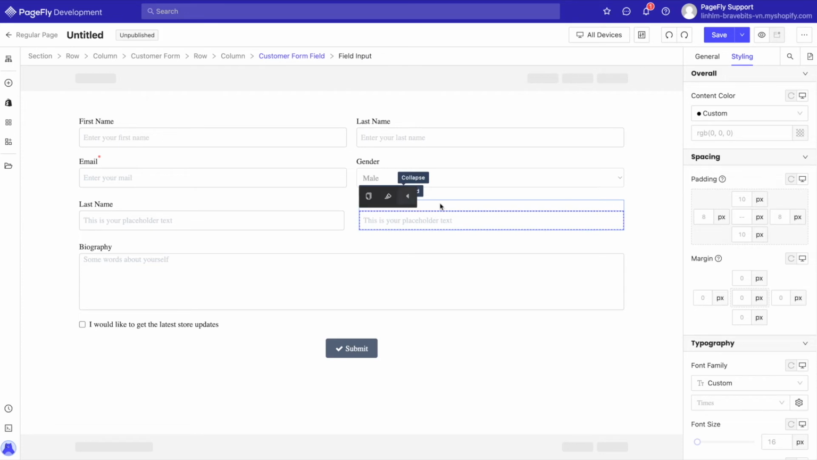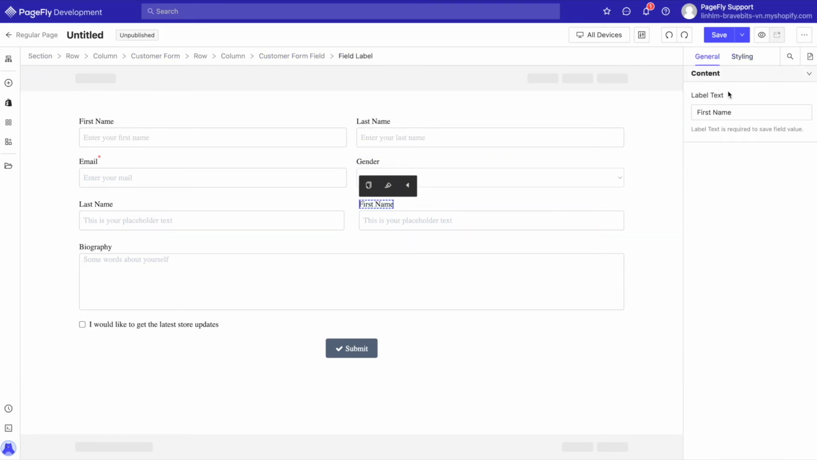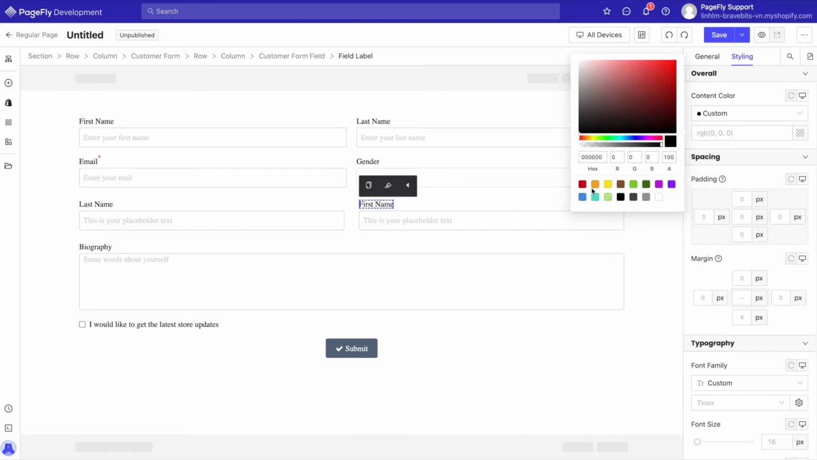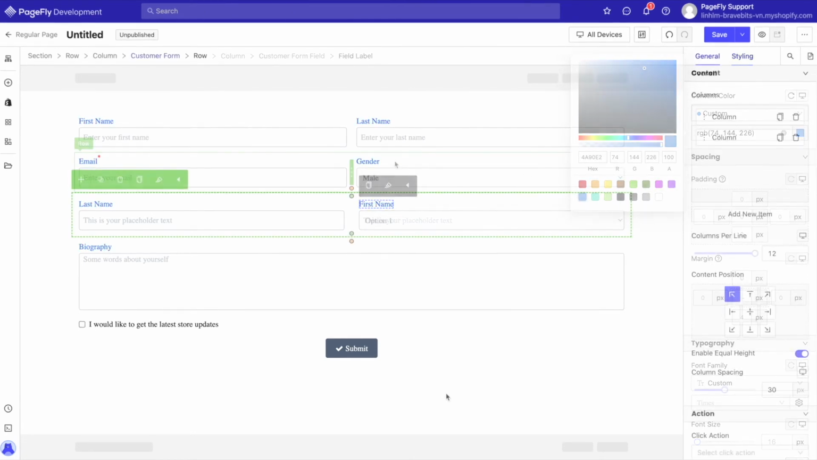Let's talk about the field label and the field input. They are the child elements of the customer form field. By clicking on the field label, you have the option to change the label text to fit your needs. You can also switch to the Styling tab to further tailor your label style. Please note that when you change the color of the field header, all headers' color will be changed, and the style of field header will overlap the style of the form field that we changed before.